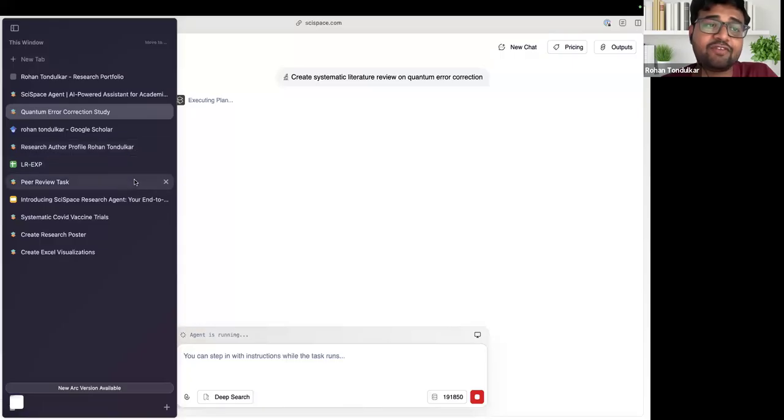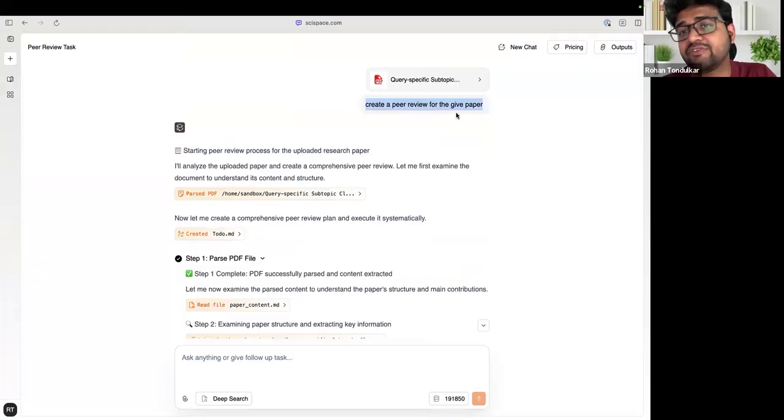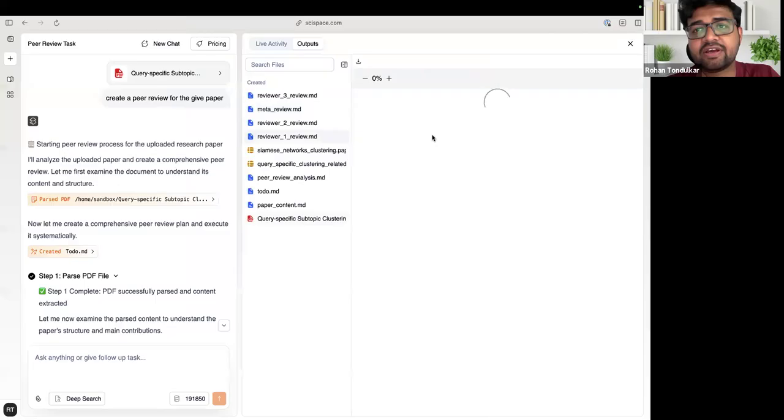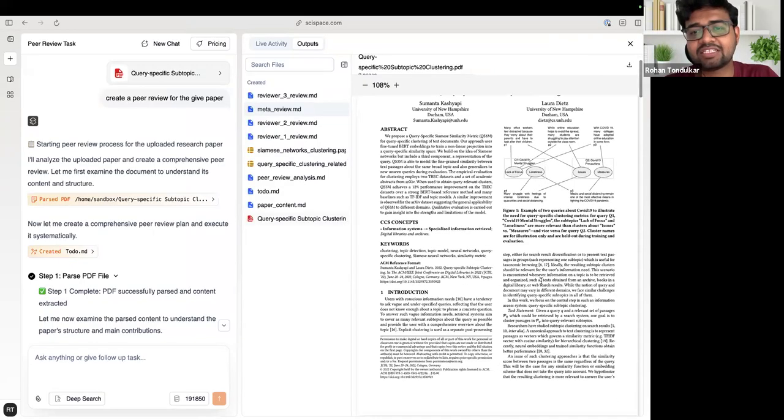Okay, one of the other tasks: create a peer review for the given paper. I gave it a PDF that is ML specific, something clustering specific. Peer review is something that when I submit to a conference, I'll get, let's say, 3 reviews and then a chair review. Eventually that will be the decision to accept or reject. So that is the task I gave it.